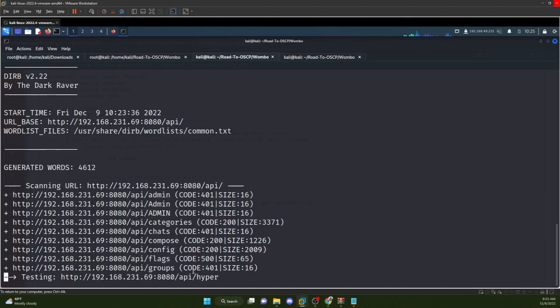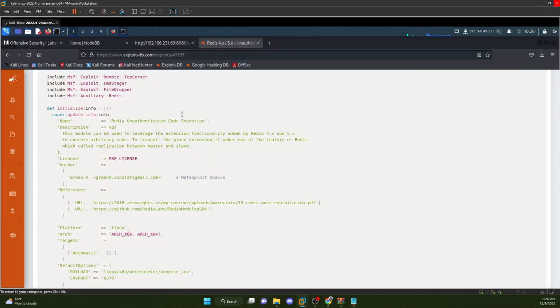Return back to our derb scan. We did get a couple of code 200s on our fuzzing. So we can go ahead and check these out real quick, see if we find anything of use to us.